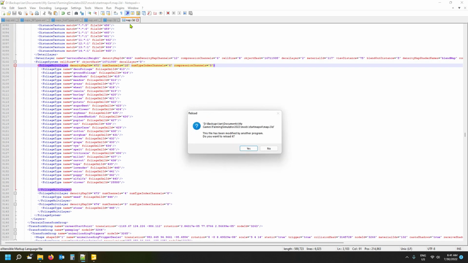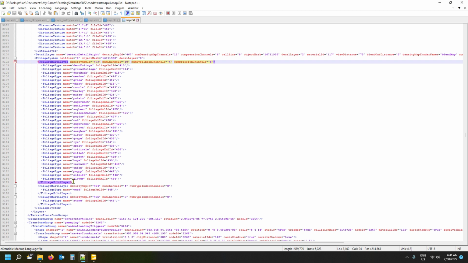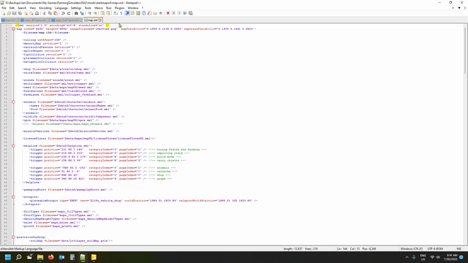So if you go back to map i3D now, you'll see immediately it's going to tell you that it has been modified and ask if you want to reload it. If I say yes, you'll see now, whoop, Clover, which was 25,000, now has its own little file ID and is all sorted and rearranged and in place. So now you can close the i3Ds and we are happy with our i3Ds.